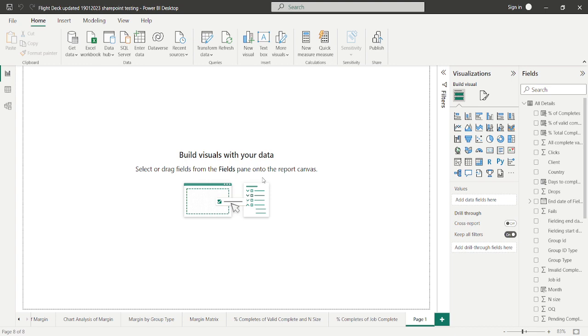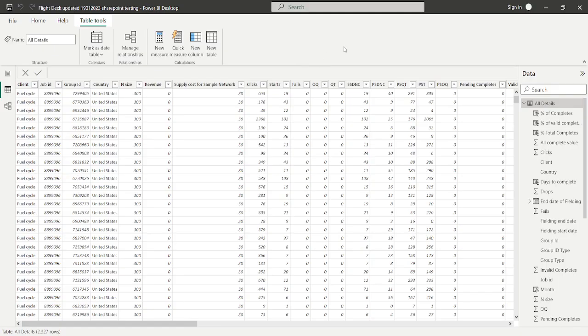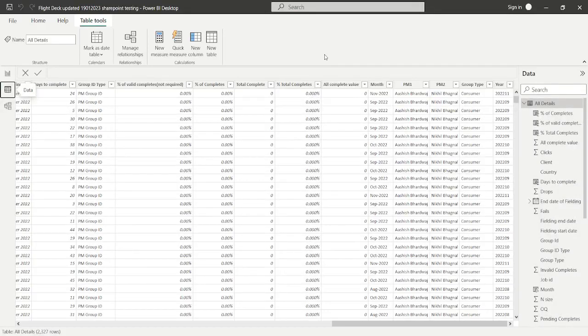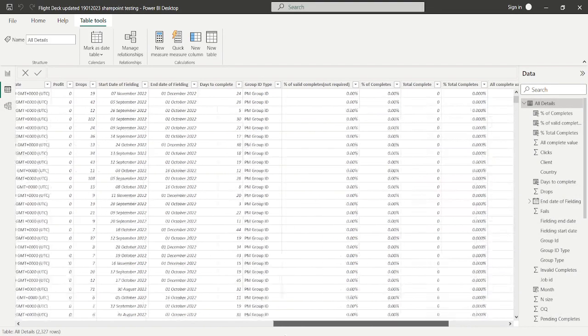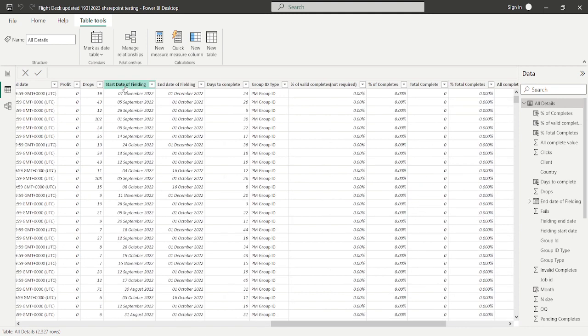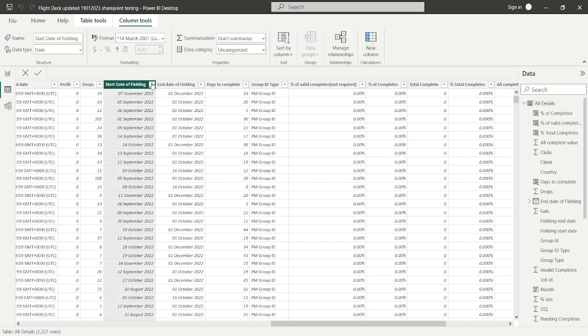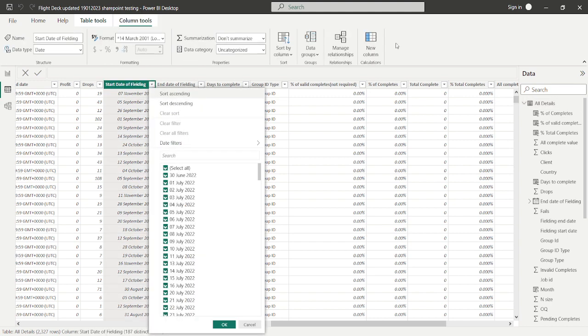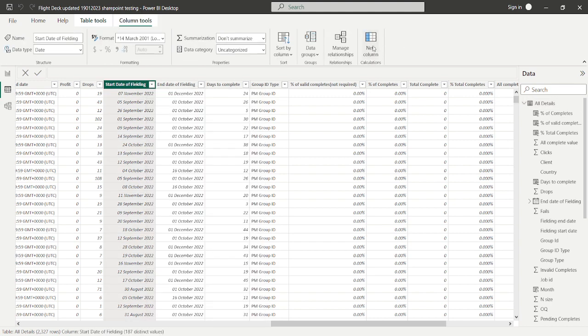So let's go to our data view to discuss further how these functions work and how we can use them in our daily routine. I have a dataset having a start date of fielding, that is our date column. All date columns are listed here, you can see. So let's create a new column by clicking New Column.